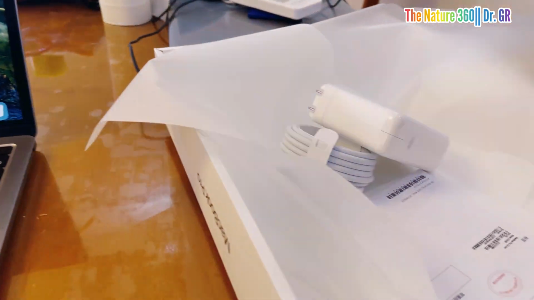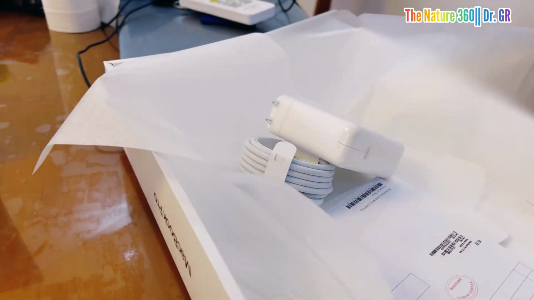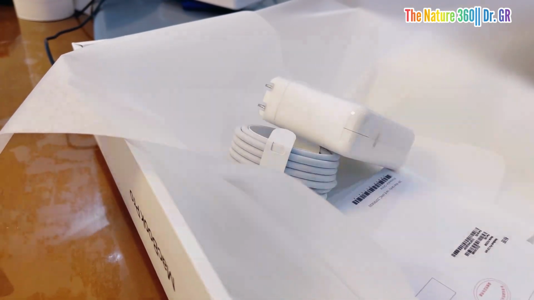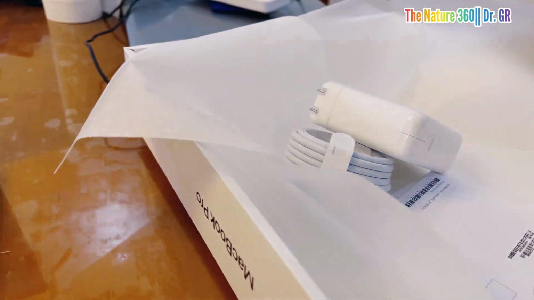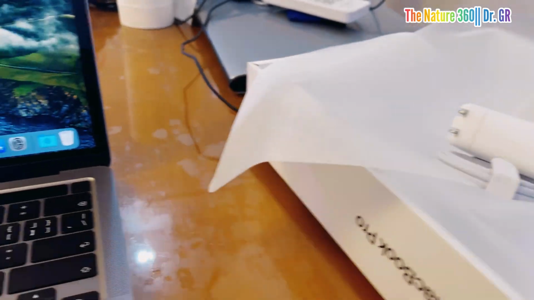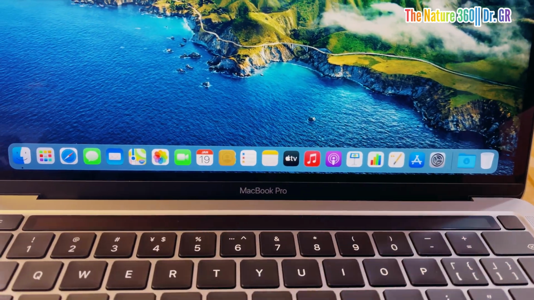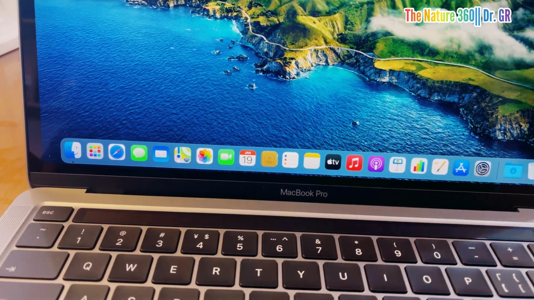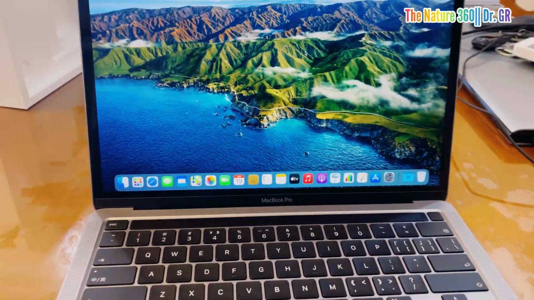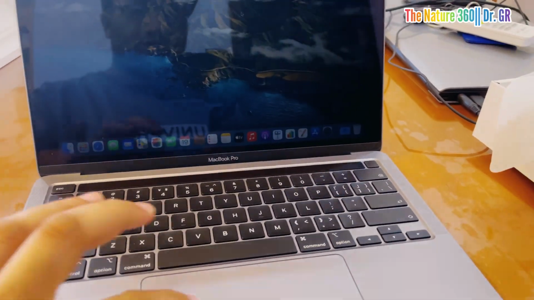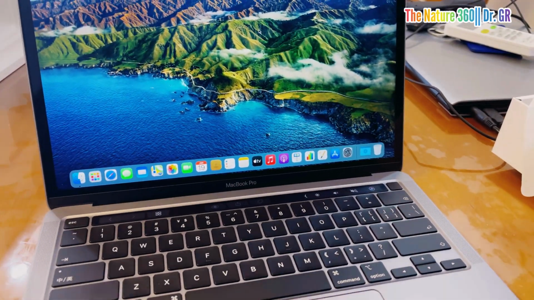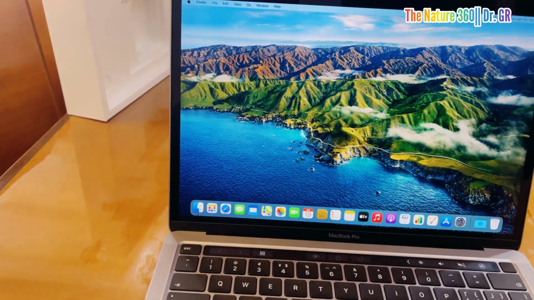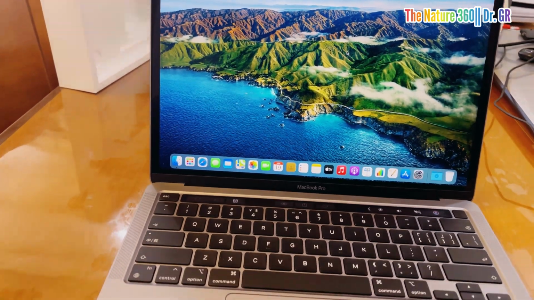And in the package, I already told you, we have a charger, a cable, and a mini helping notebook. That's all from here. I hope this helps you to understand how to set up the MacBook Pro and what it looks like when you unpack the MacBook Pro.